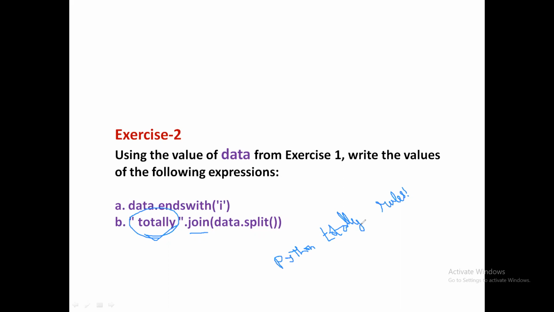So you test it again, initialize the data to Python rules, and then call this function separator dot join of data dot split. Data dot split retrieves the list of substrings from the data, and then you apply this join method using this separator. So this should be the output you are going to get. Okay. So practice this example also ideally.